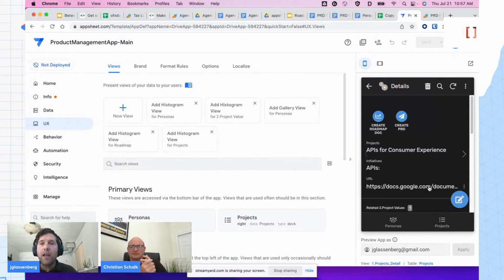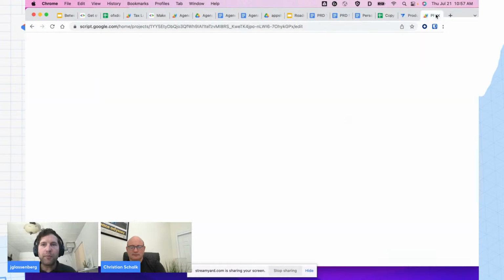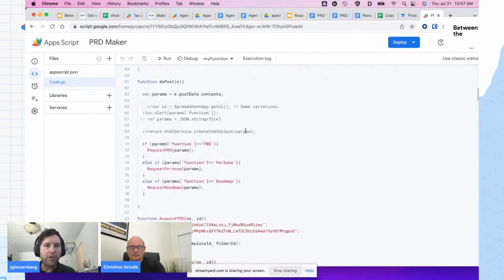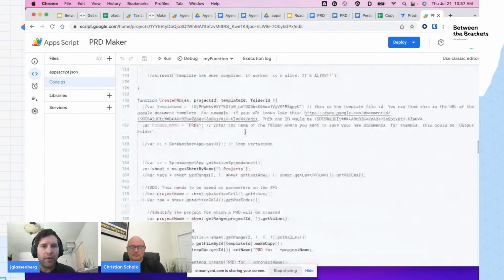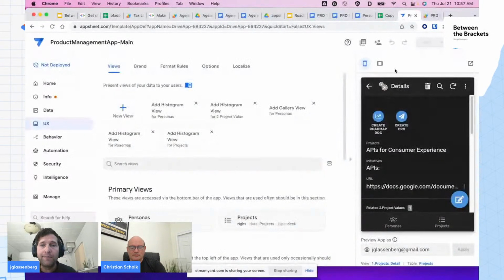And then, not going to show exactly how it was done here, but basically these App Scripts that we're seeing here, these scripts that are defined in the code here to create a roadmap. I don't think we have enough time to go into the code, but there are scripts here to create a roadmap, to create a PRD.